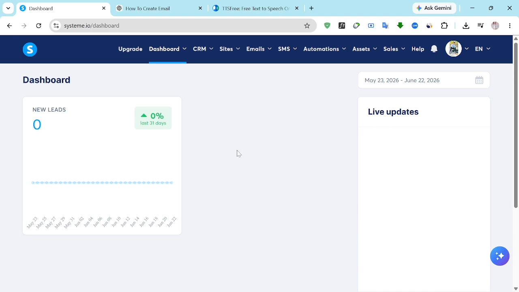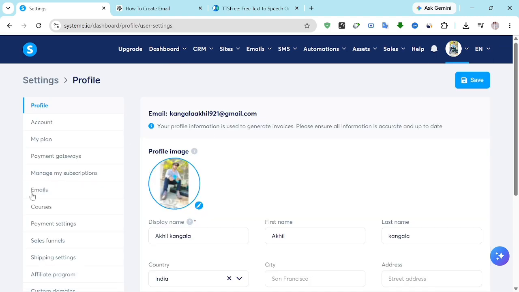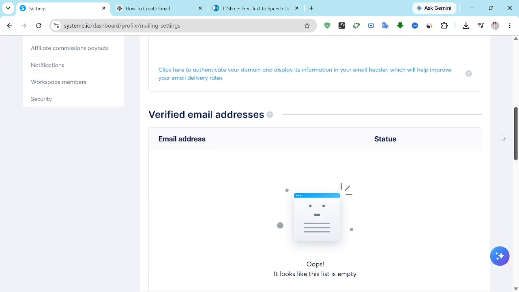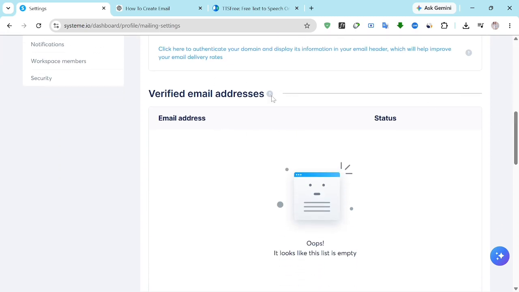The most important step is to stop sending emails from a free address like Gmail or Yahoo. Instead, use a professional email address connected to your own domain, like support@yourdomain.com. Now, inside System.io, go to Settings and then click Mailing Settings or Emails, depending on your account layout. Make sure your sender email address is verified and set correctly.